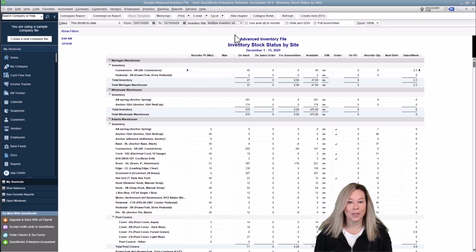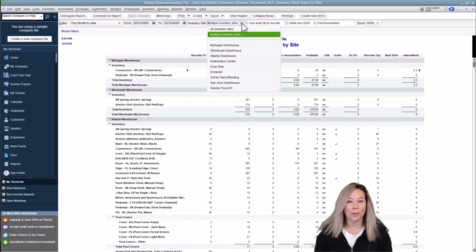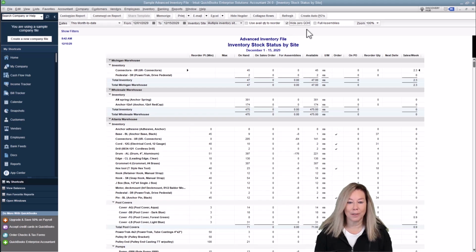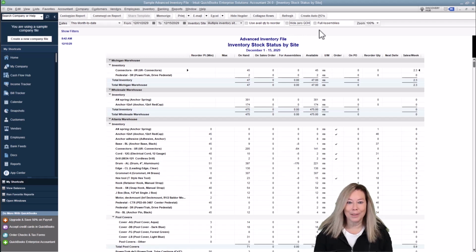You can choose to show all inventory sites or specific inventory sites. You can use available quantity to reorder instead of on hand. You can hide 0 quantities on hand, but you may want to see if a location has 0 quantities on the report. Enabling full assemblies includes the components needed for sub-assemblies on pending builds in the reorder quantity column.